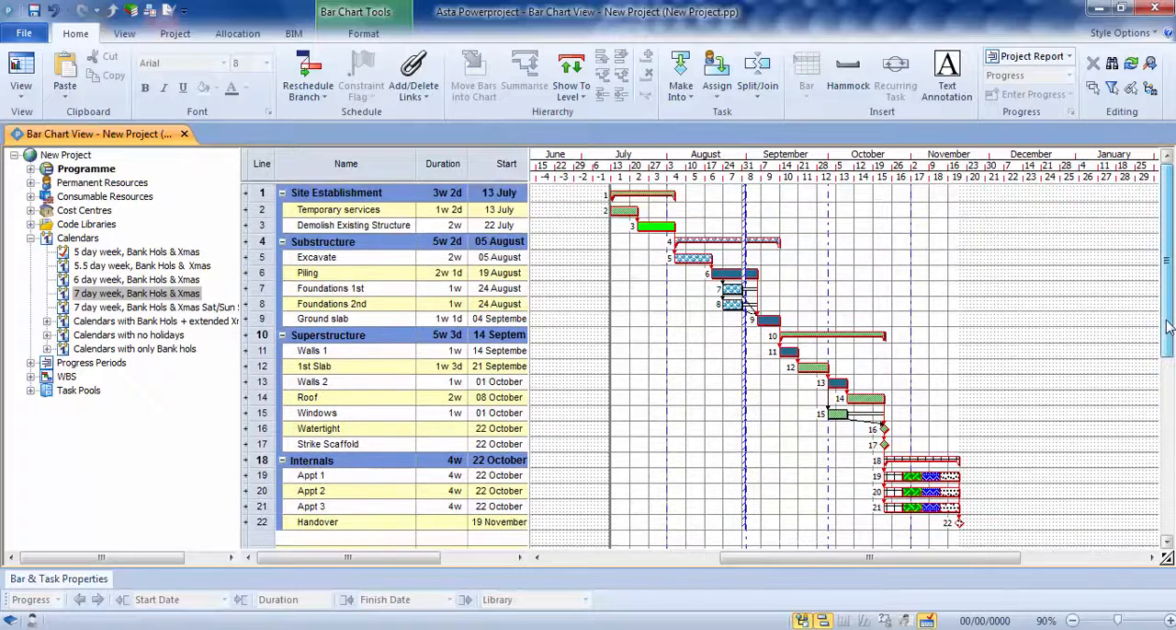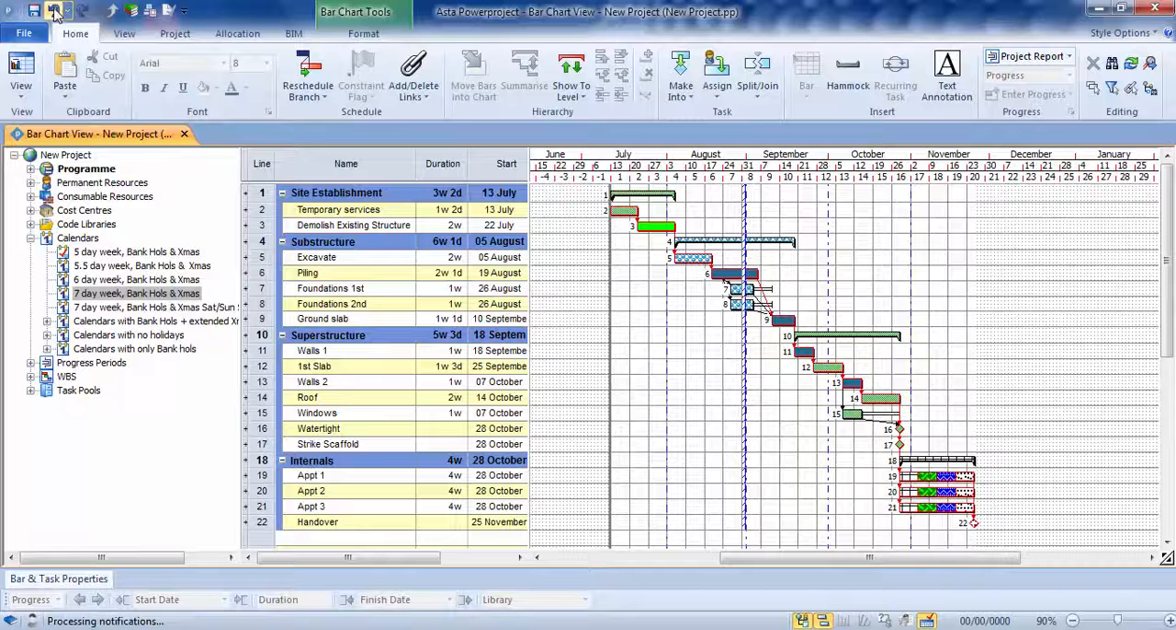Of course, you can use this as a what-if scenario. So if we were to undo that, it would undo the reschedule. Undo again would undo the allocation of that calendar.